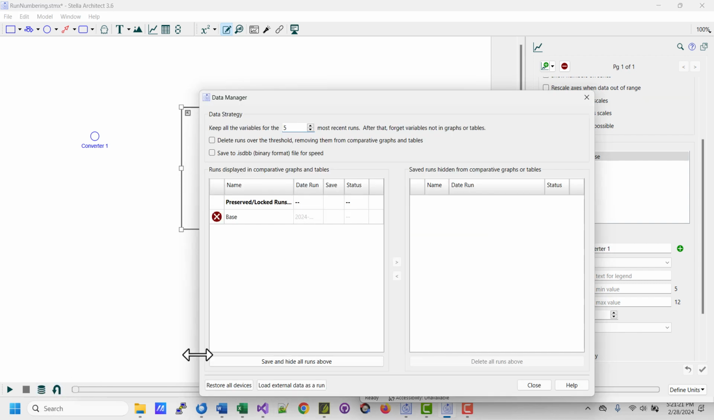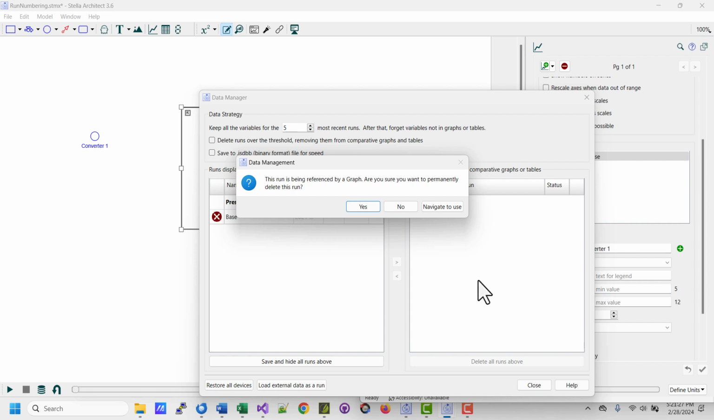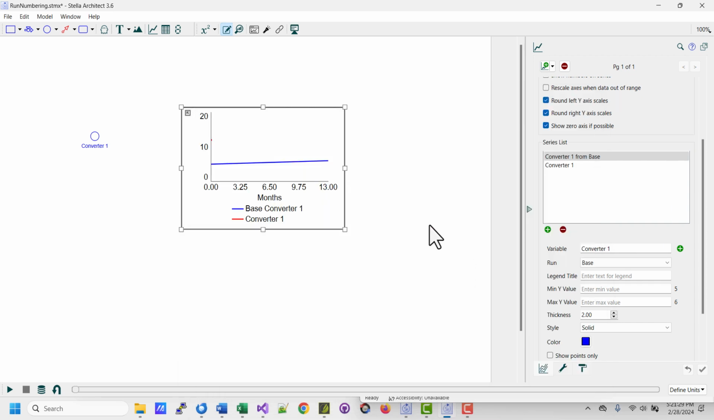If you go back to the data manager, there's something called the preserve locked run. We now allow you to delete those. If you click on the delete button, it can take you to where it is used, in case it's used in the single graph that's on this model, or you can decide to simply delete it without having to go through and delete the ISDB file.